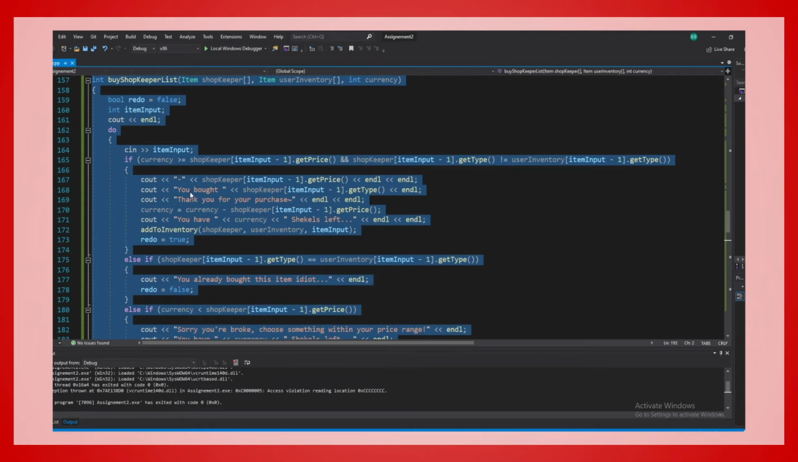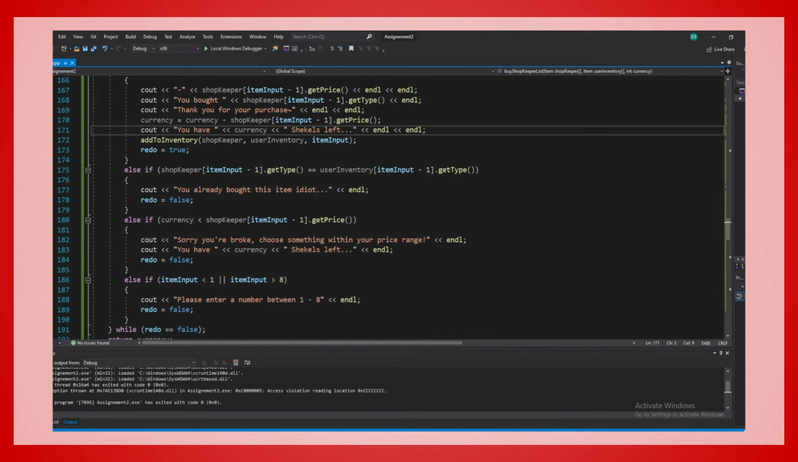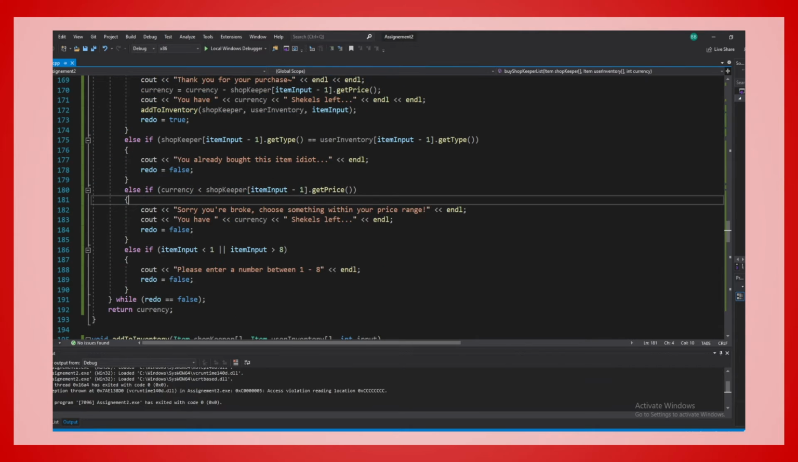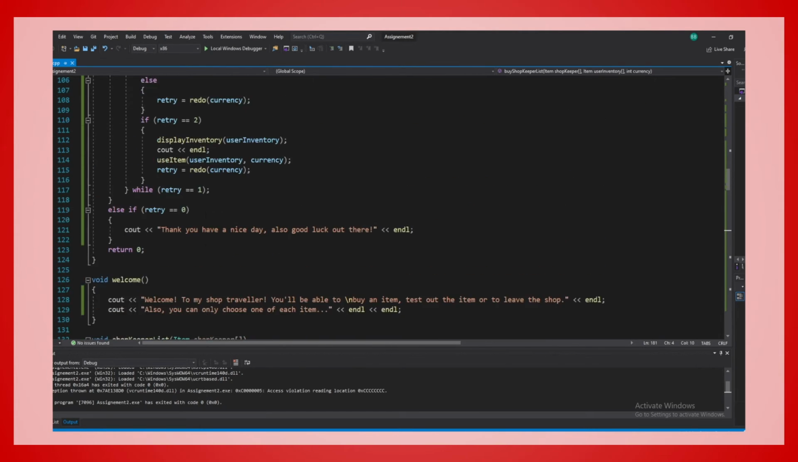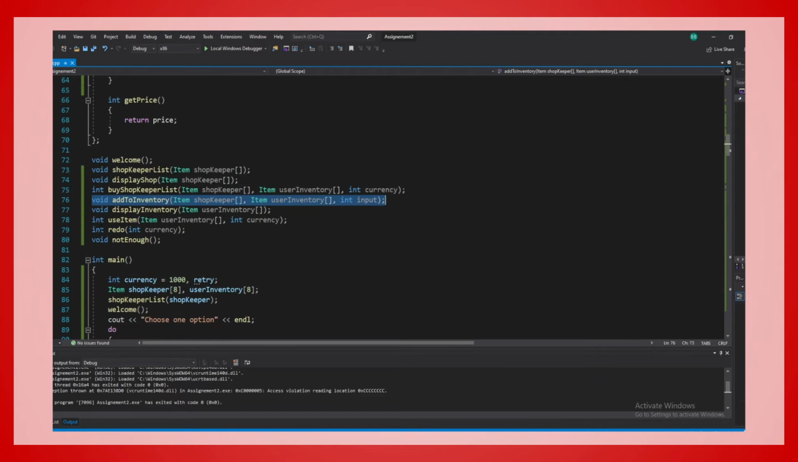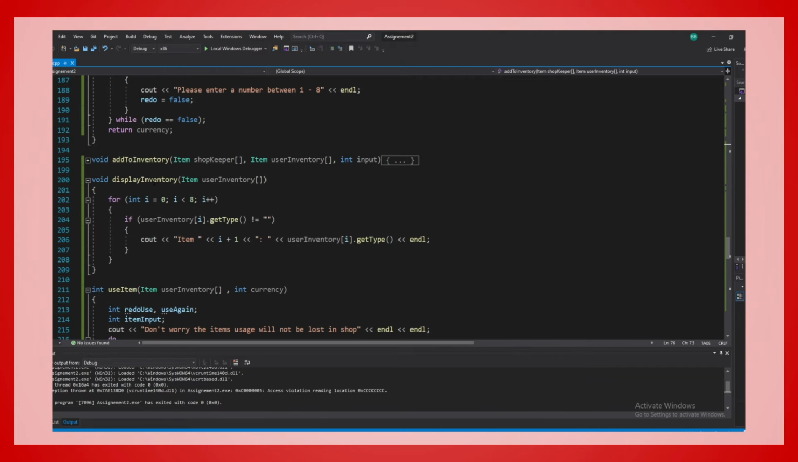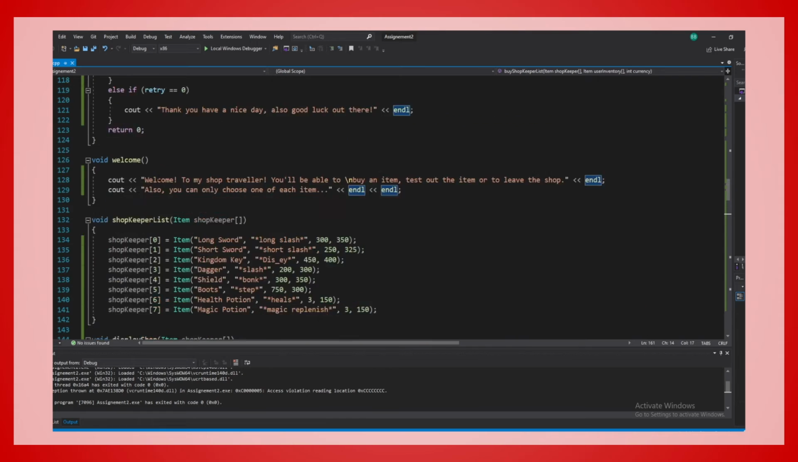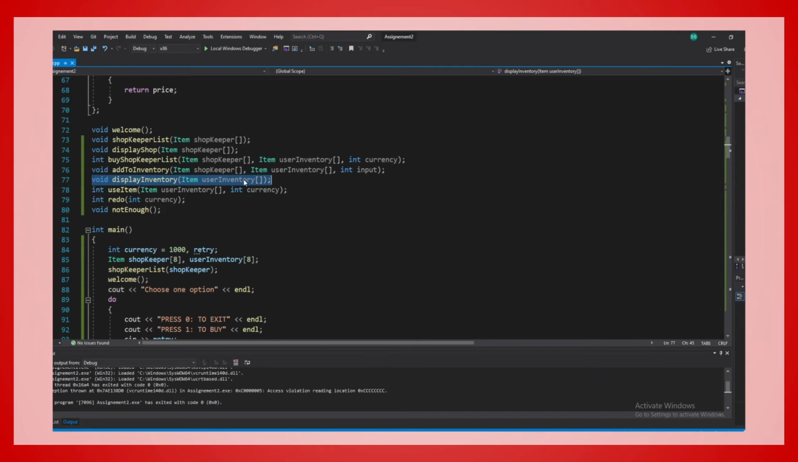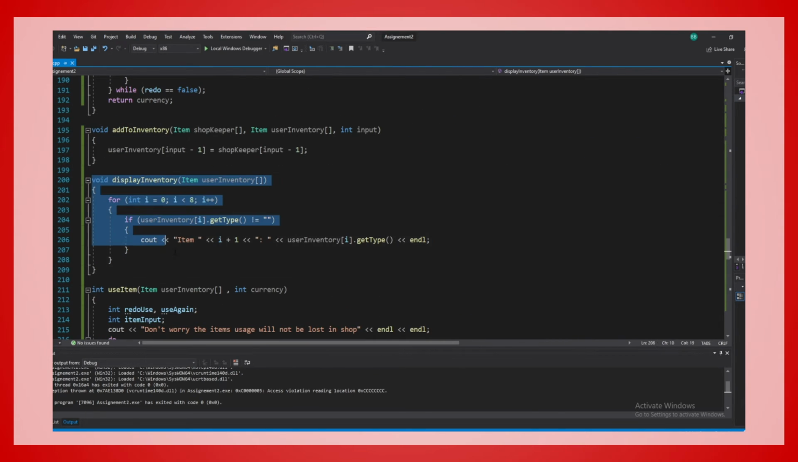And it has its user validation stuff, if they mess up or if they're broke, it'll just go back there. And then add to inventory, so if you buy the item successfully, it'll add to the inventory. Yeah, okay. Anxiety is kicking in. Next function is display inventory, which basically just displays what you have inside your inventory, right? So basically what you just bought.